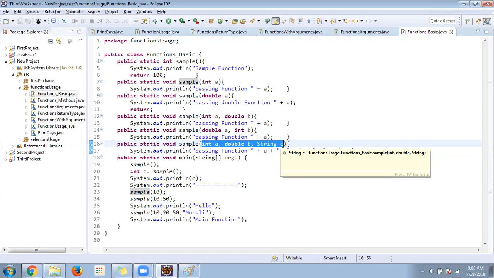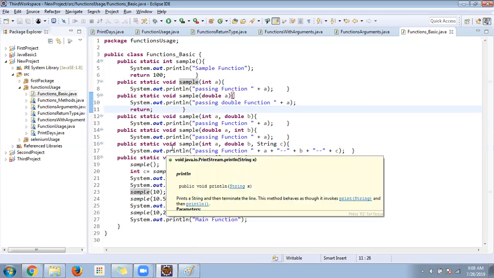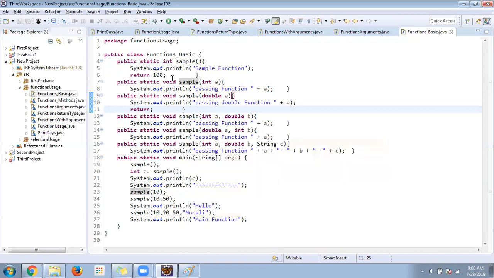Good. Okay, guys. So this is about functions. With this, I'll stop for today, and next week we will connect with constructors, static blocks, non-static blocks, all those things.